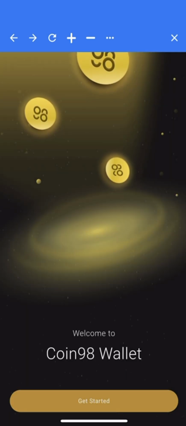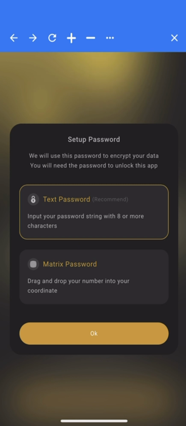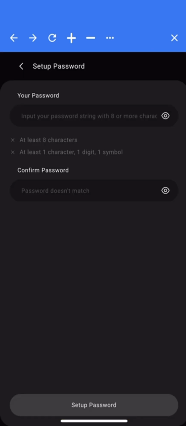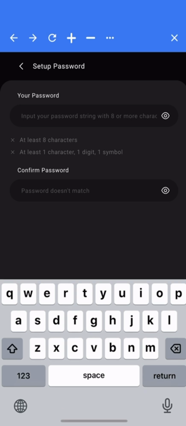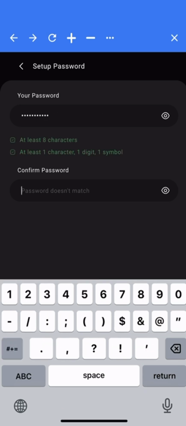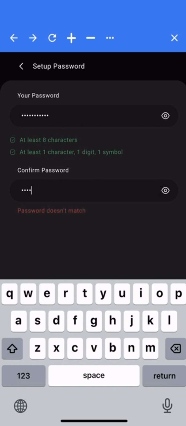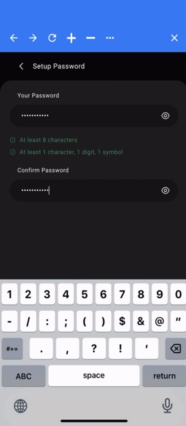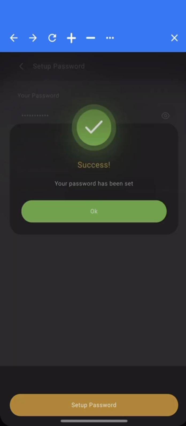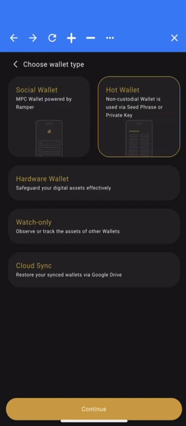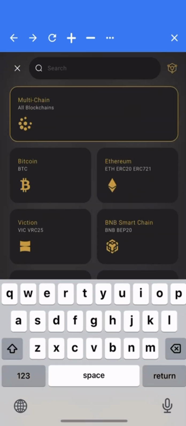The next step is going to be about setting up your account. Please pick your password and confirm your password. And then choose which kind of wallet you want to set up. Usually we choose hard wallet.